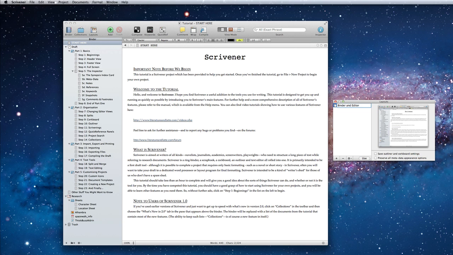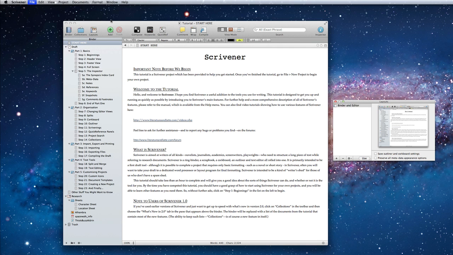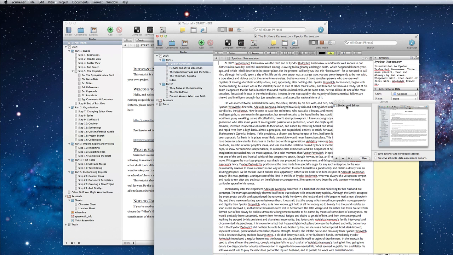I will name it Binder and Editor. I can now impose this layout on any Scrivener project that I want to. Let me briefly open another Scrivener project and show you what I mean.